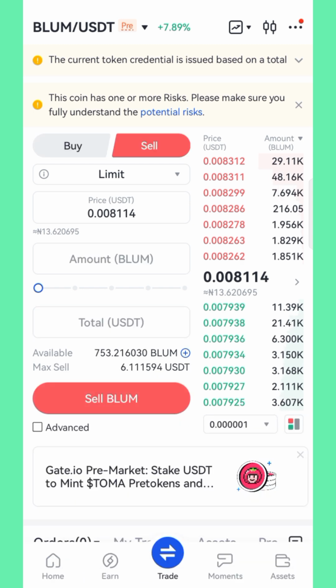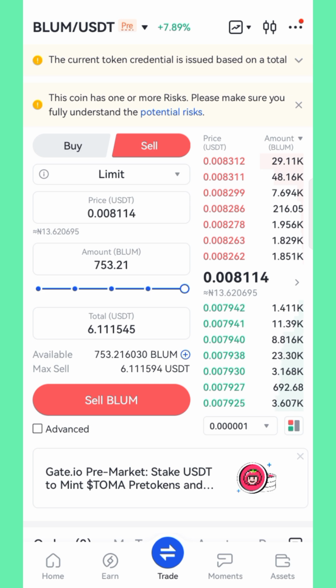So guys, I have some Bloom tokens. And I am going to buy more before they launch this project officially. It will save me the stress of farming Bloom, although I am farming Bloom, so I want more for myself.